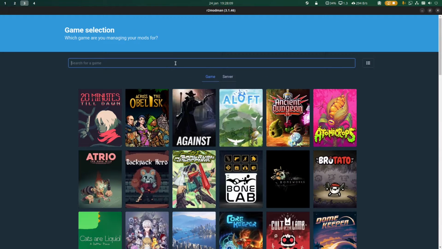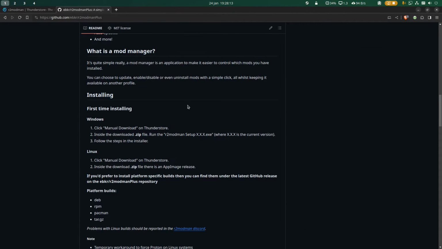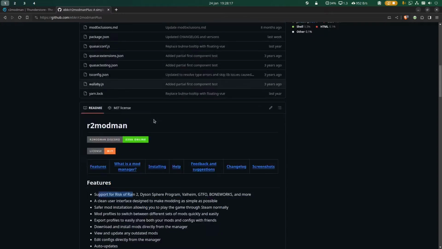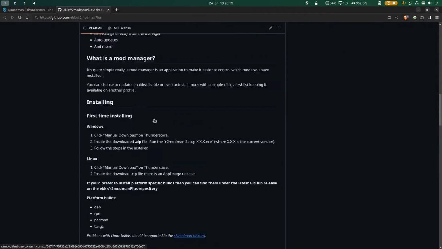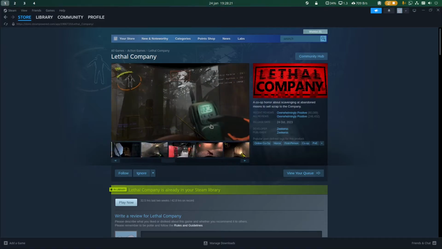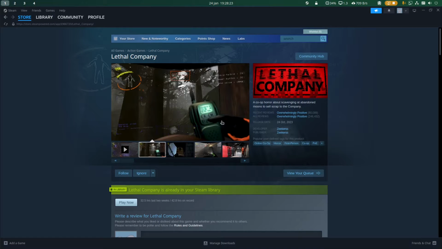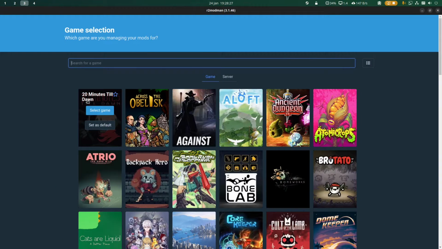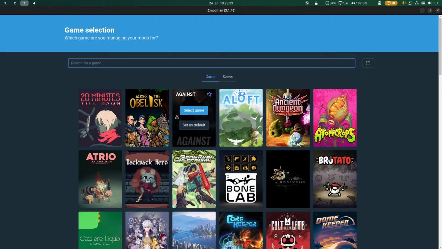Originally, this was, I believe, made for Risk of Rain 2. On the GitHub, they mention Risk of Rain 2 as their primary or most significant thing and so on. But oh, I'm on Steam. That's the wrong place. Here we go. So that's the original thing. But as we can see, that's really expanded, and now they support so many different games.